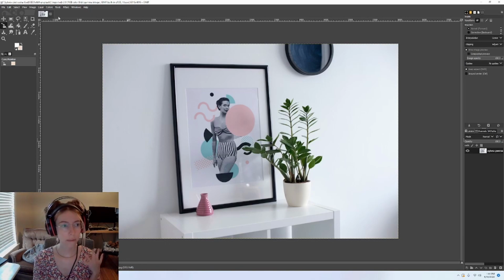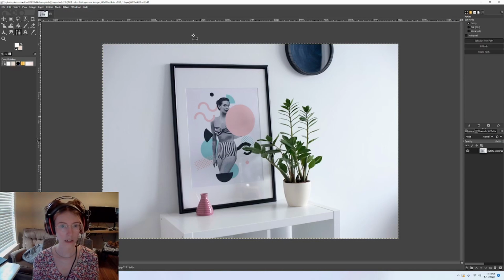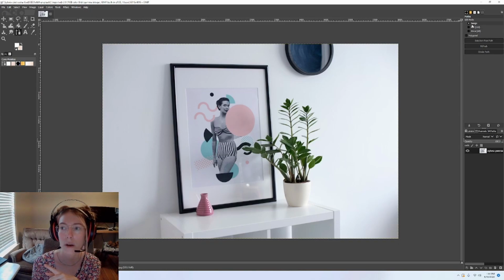and go from there. To make a path, we will use up on the top left here, there is this, it looks like a spray can to me. I don't understand the icon. It's called the Paths tool. If you don't see it here, you can go to Tools, Paths, right there.